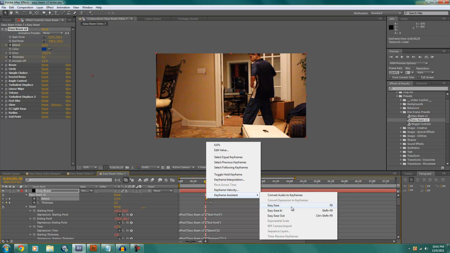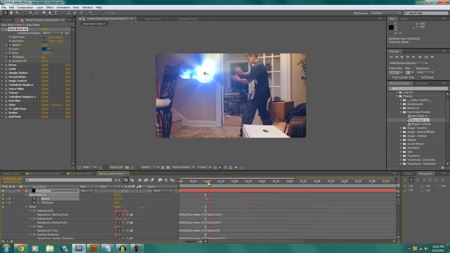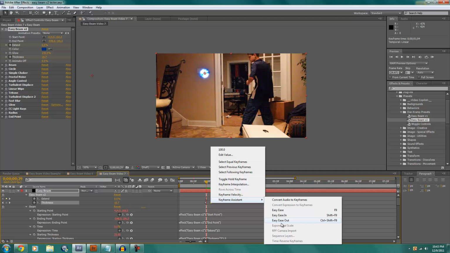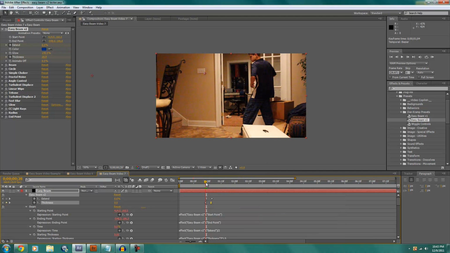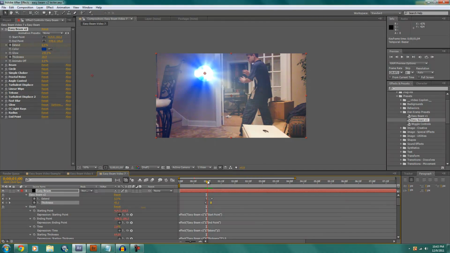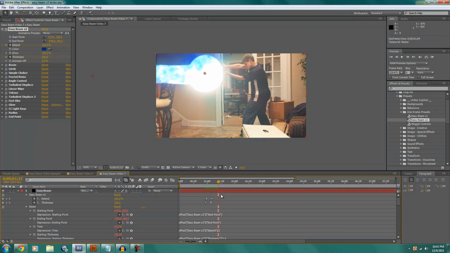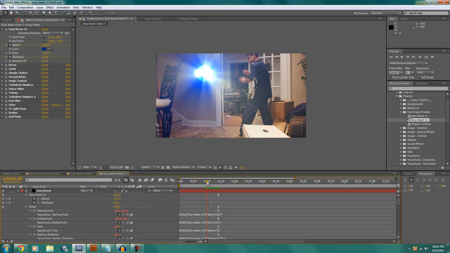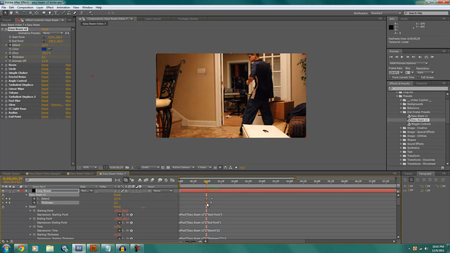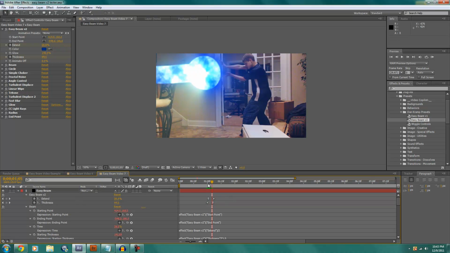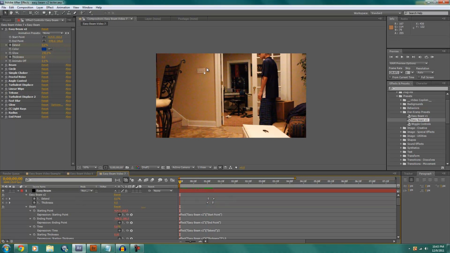keyframe assistant, easy ease, and basically now it's going to start out slow and kind of speed up as it goes off. And I also want to do that for this second keyframe for the thickness, so that it starts getting big faster and then it slows down at the end. And that's basically it for the start. Maybe move it over a bit more. There, that looks better.